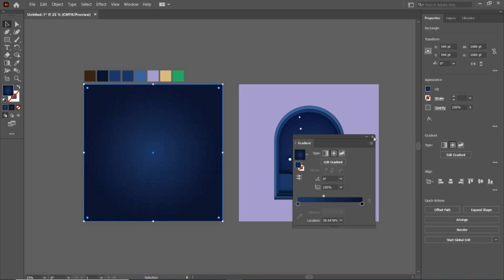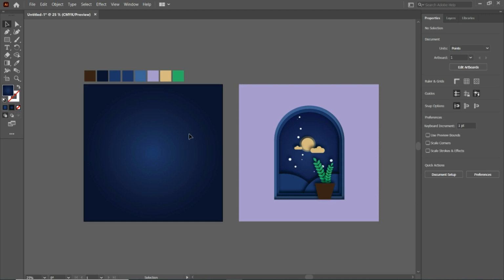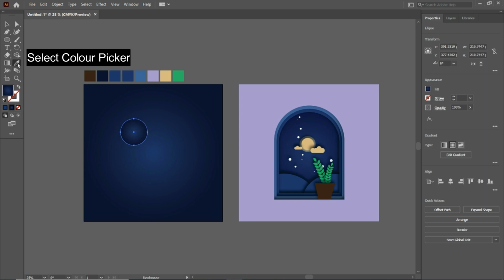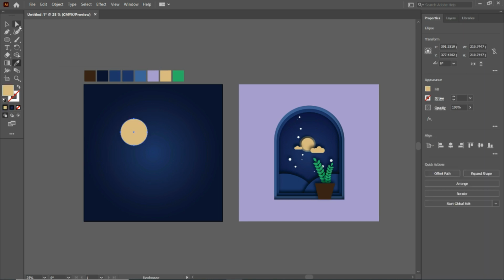Next, to create the moon, select the ellipse tool from the toolbar on the left. Then, Shift click and drag to draw an even circle. Select the color picker tool and select this as the fill color, or you can also choose white. Then reduce the opacity of this outer circle to 50%.